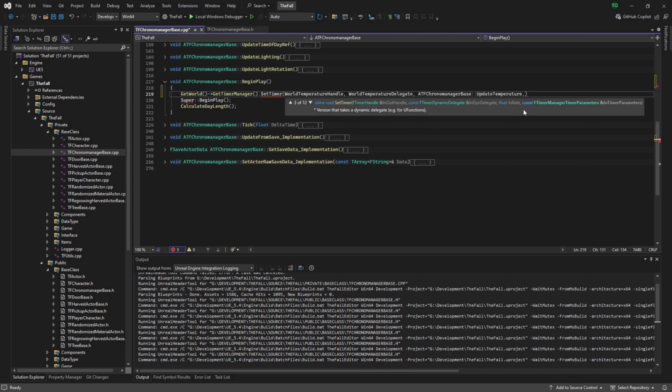I'm trying to find delegate, rate. Okay, handle, delegate, rate. I think that's the one. Nope, nope. We want this to be repeating. Delegate, time manager parameters. Oh, where's the one we want? I can never remember all of these. Handle, rate, loop. Handle, delegate, rate. Okay, that's the one we want here, the seventh one.